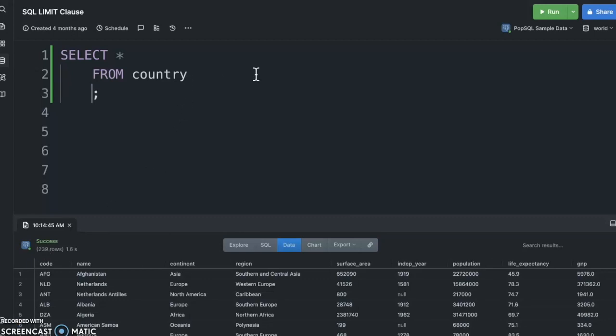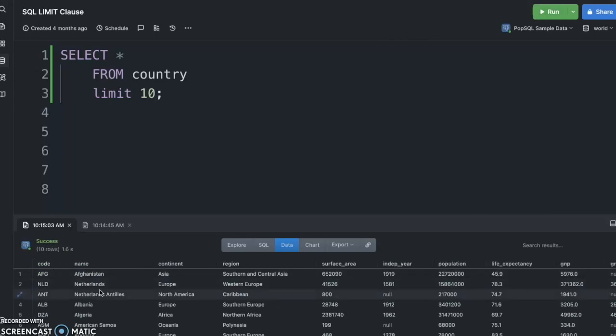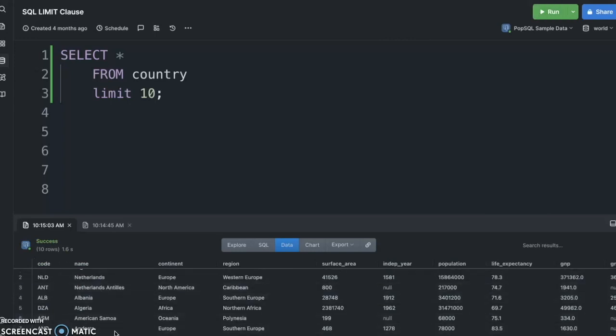So a small database, but let's say we want to limit it to just see 10 rows. So we write limit 10 and then run. And now you see it's just pulled 10 rows of data.